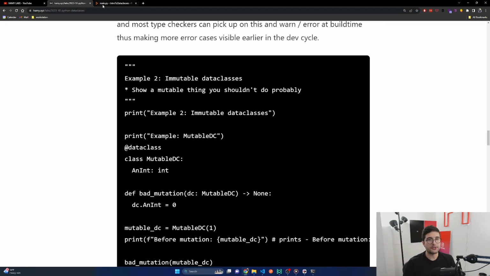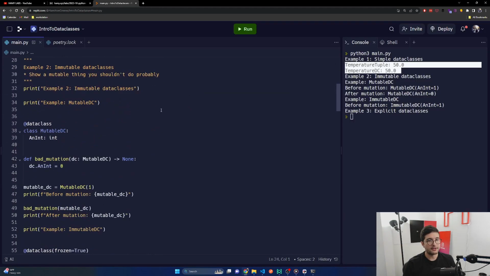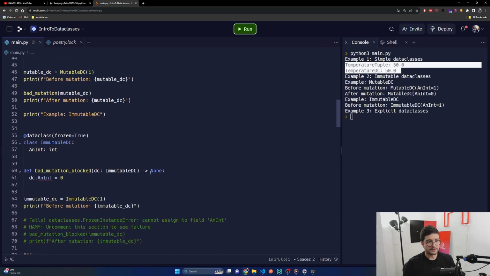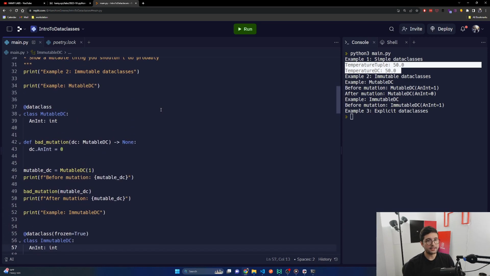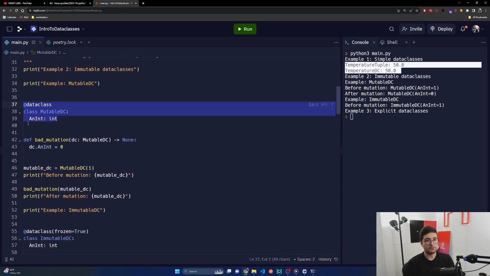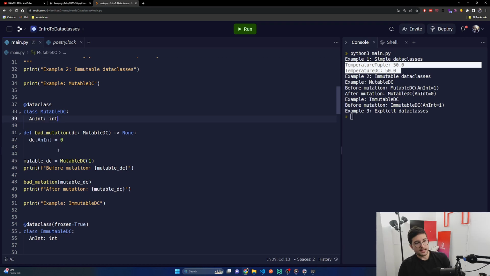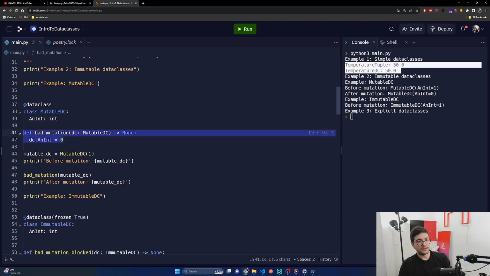Okay, example 2. Let's go back to our Replit, and now we're down here at example 2. I'll run it again to show you what's going on. Oh, and then I have to uncomment this. Okay, so what are we doing here? Basically, I've got a data class. This is just mutable because it's just like a normal one. And then I have this function that's going to take the mutable data class and it's just going to mutate it.